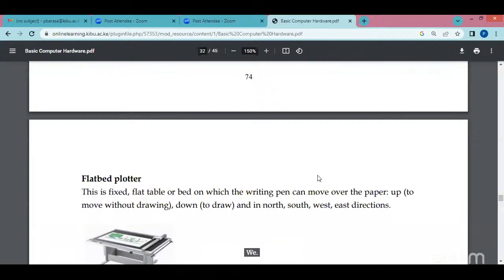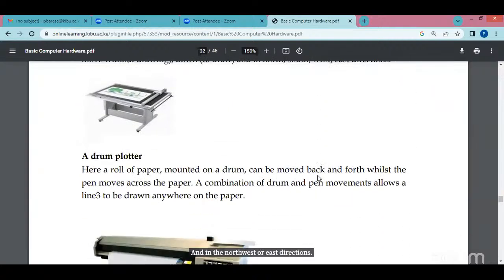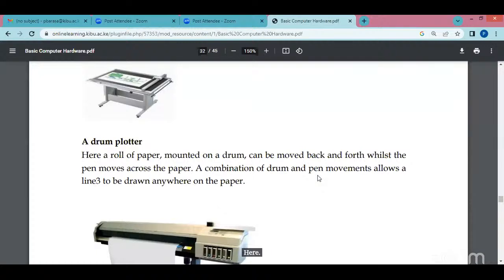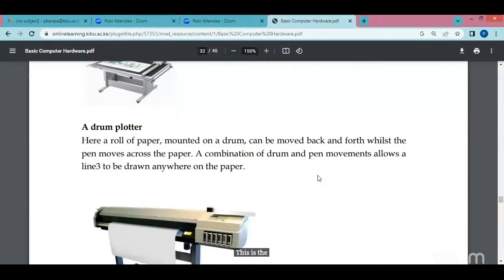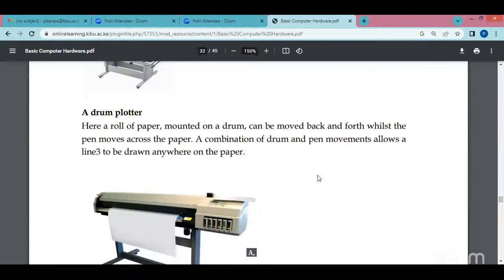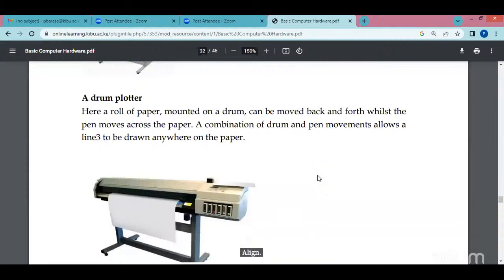We have the flatbed plotter. This is a fixed flat table or bed on which the pen can move over the paper, up to move without drawing, down to draw, and in the north, south, west, or east directions. Then a drum plotter. Here, a roll of paper mounted on a drum can be moved back and forth; the paper moves around and the pen moves across the paper. A combination of drum and pen movement allows a line to be drawn anywhere on the paper.